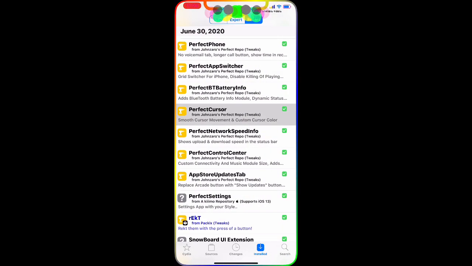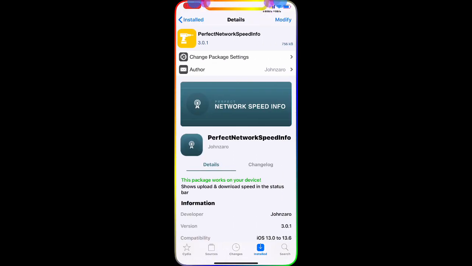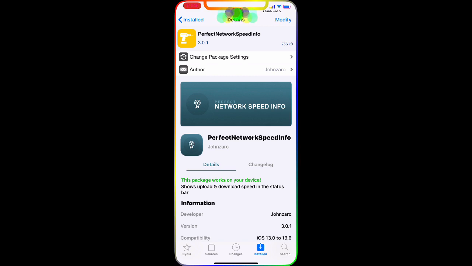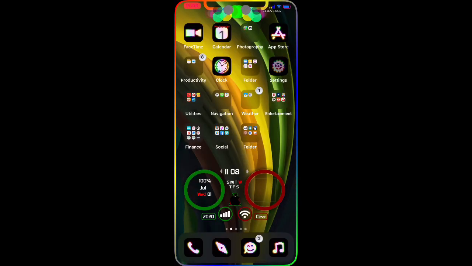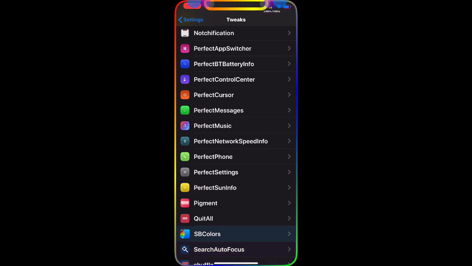And the next one we're going to talk about really quick is the Perfect Network Speed information. This is what the tweak looks like, and it's network speed info. Once you download this, I'm going to show you guys in the Settings app how to enable it and everything. So this is the tweak right there.